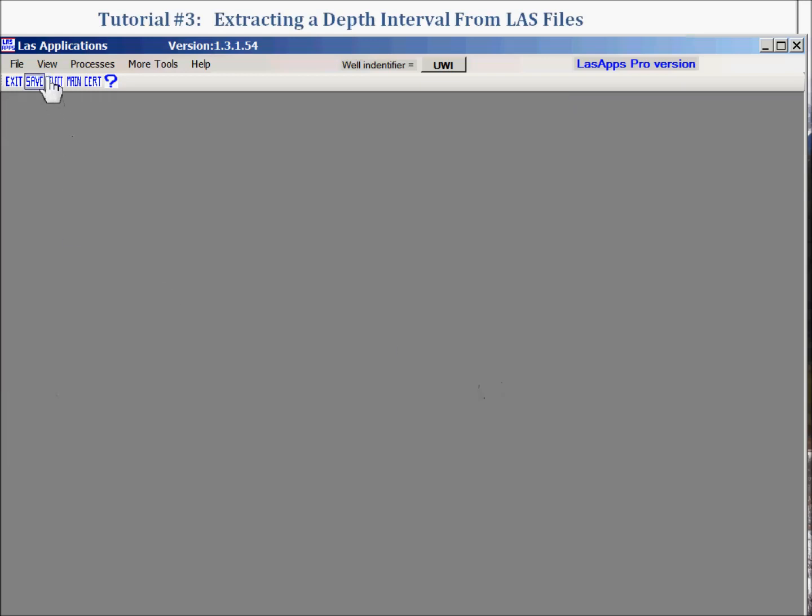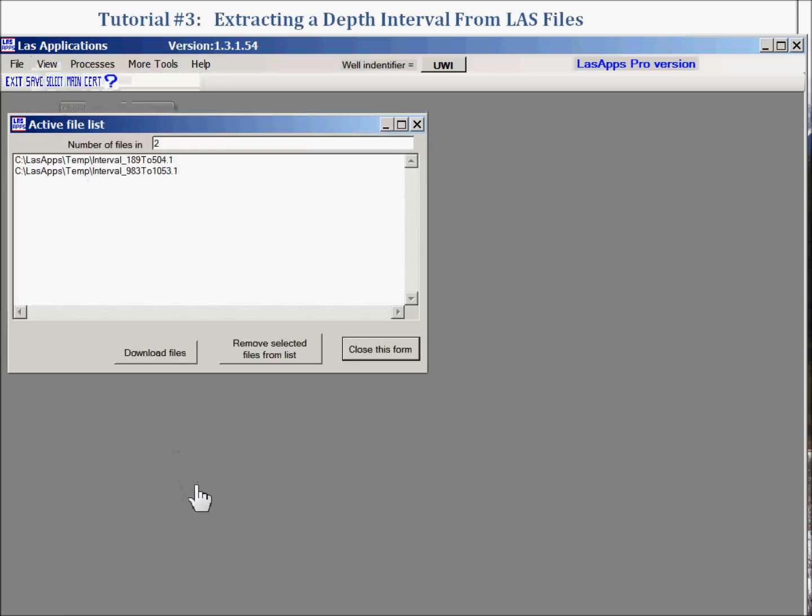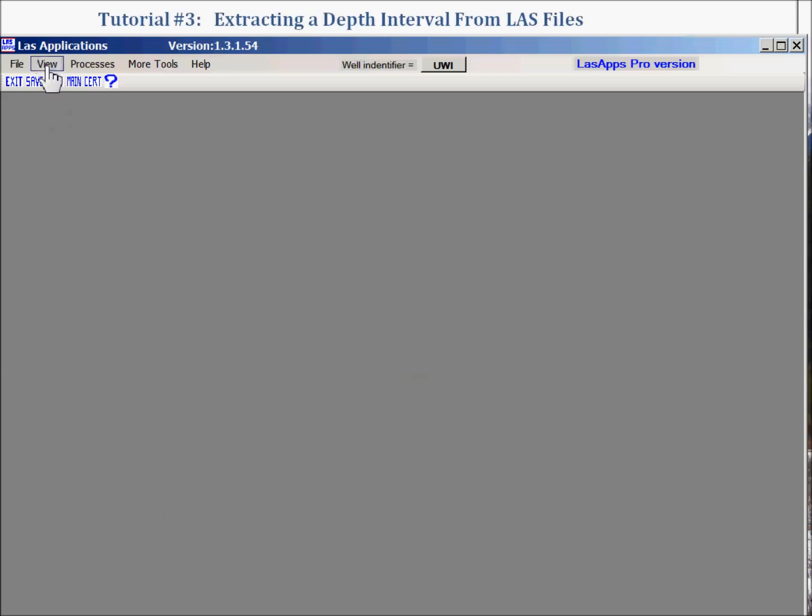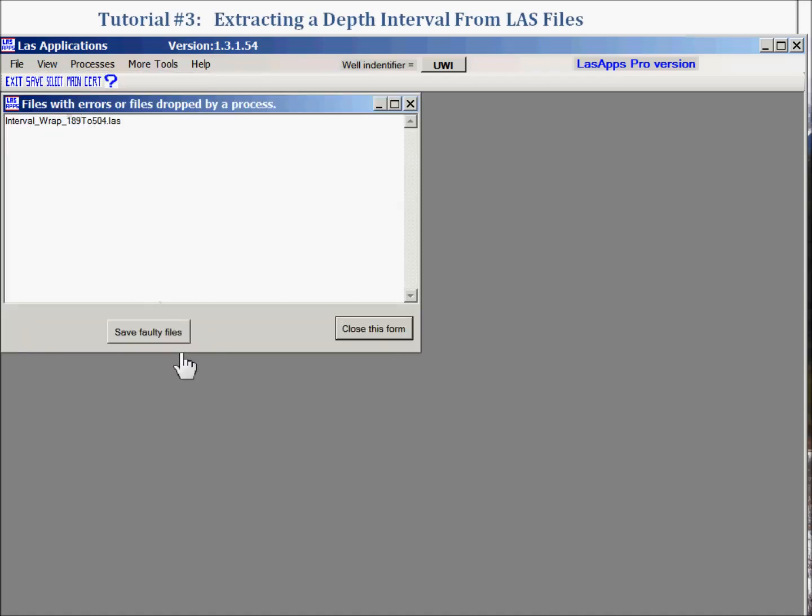And if we have a look under the View list of active files, we started with 3 files, so there should only be 2 here, and there are. And the one file with the error should be in the list of faulty files, and there it is.